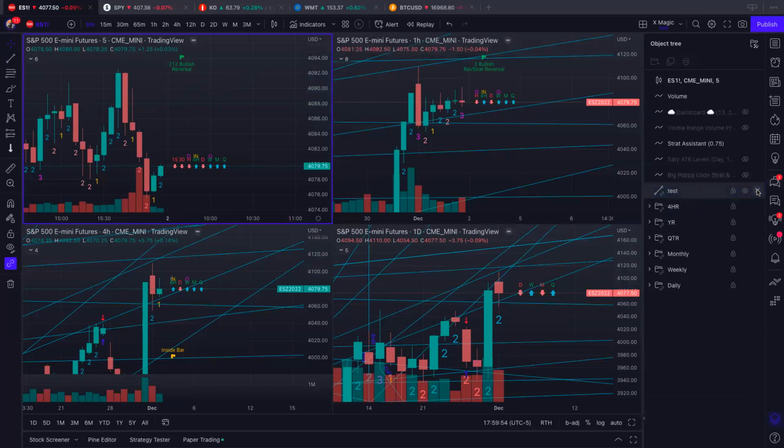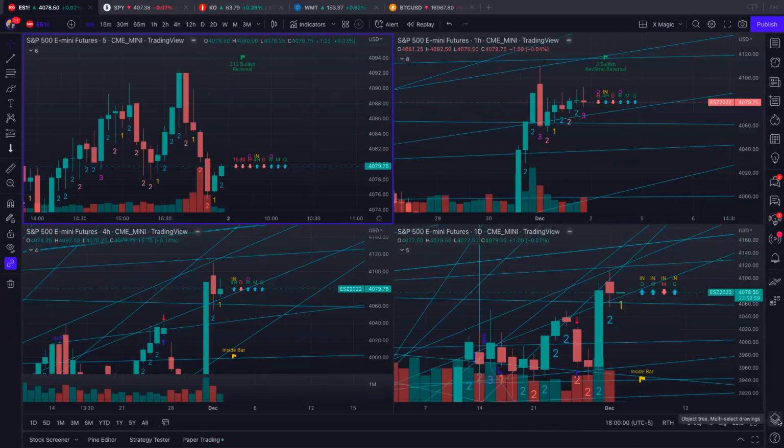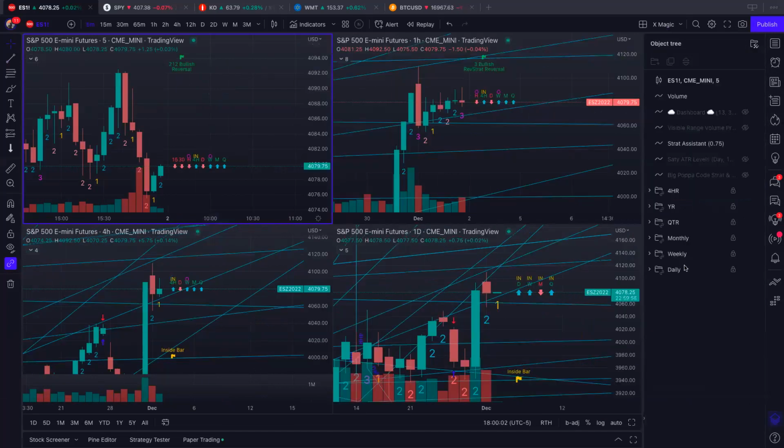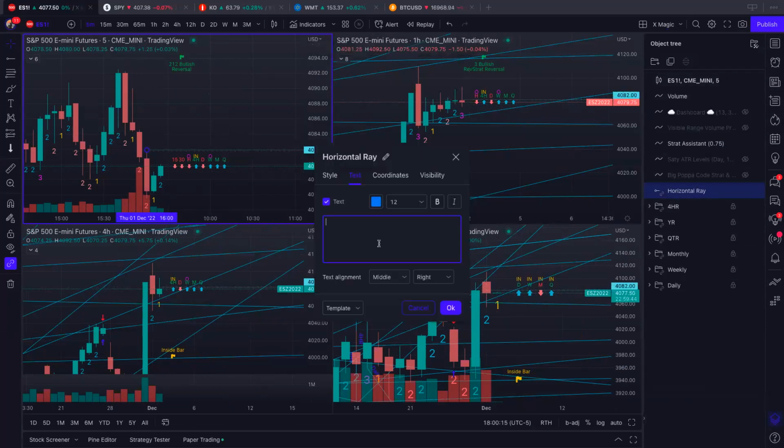So the object tree, on the right side of your chart, these squares that are stacked on top of each other, click on that, open it up, and it's going to show you everything that you draw. So if I draw this horizontal line, let's just say this is a resistance line, click on that. I can just say resistance, so I know what it is on the chart, and then in the object tree, I know what it is as well.